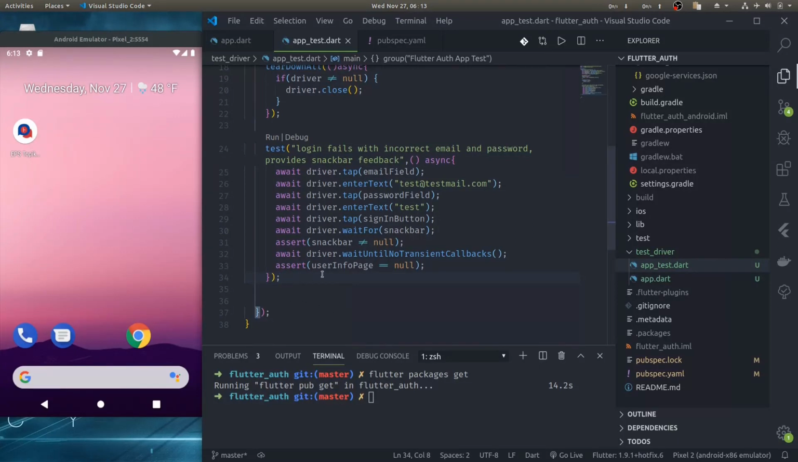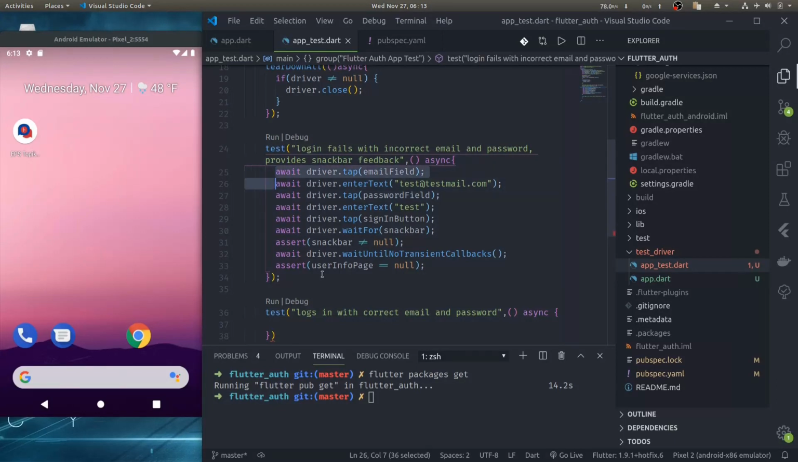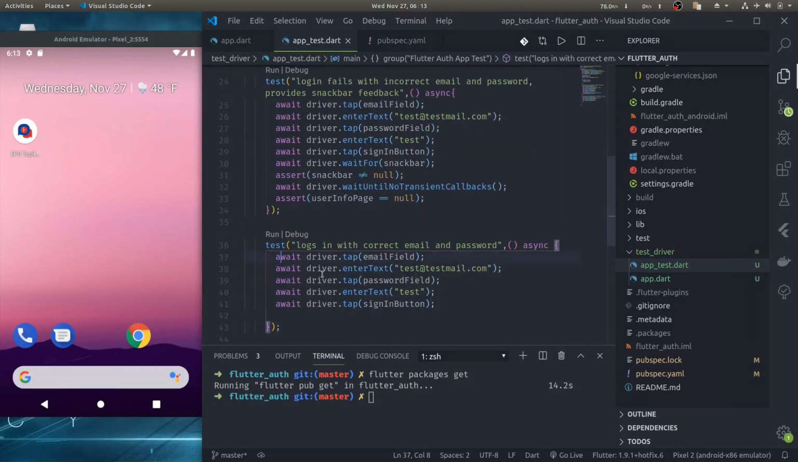And let us write another test and we will run it simultaneously. So test: logs in with correct email and password. Then we'll repeat these things until this. So let me paste it here, and instead of the incorrect password, let us use test1, which is the correct password.